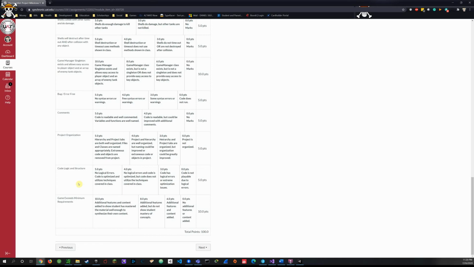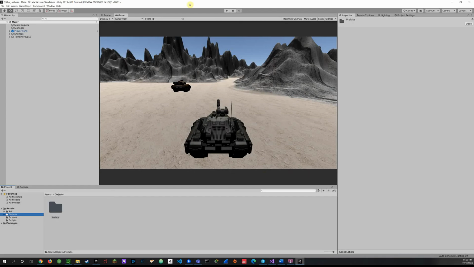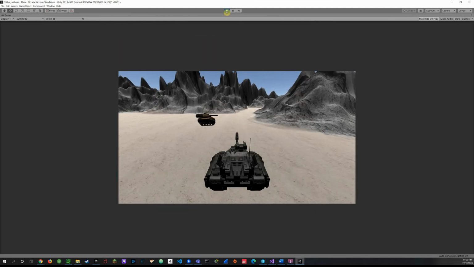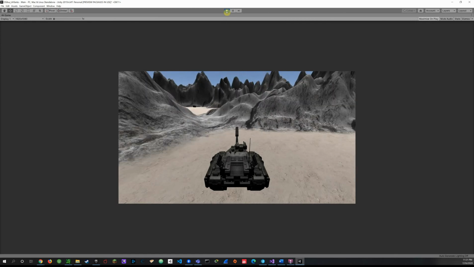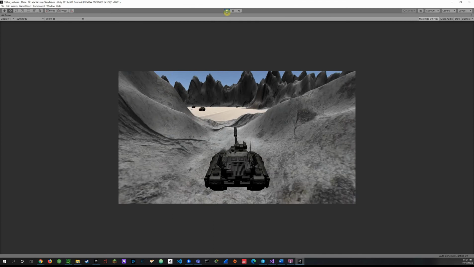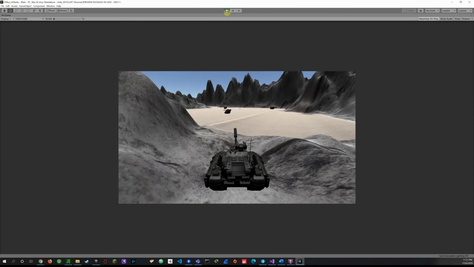Code logic instruction, no logical errors. Code is optimized, utilize techniques covered in class. We've seen some of that. And exceeding minimum requirements. So let's maximize. Although it's very amateurish, I really like my environment. First time messing with Terrain Painter or creating any kind of terrain.